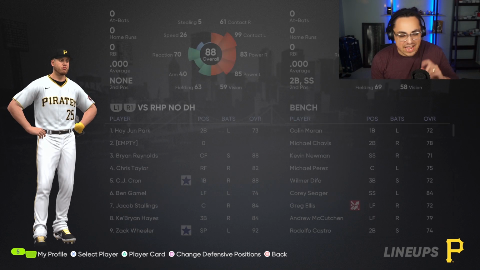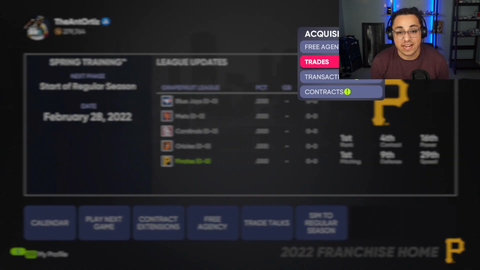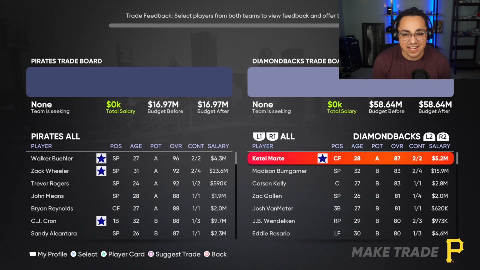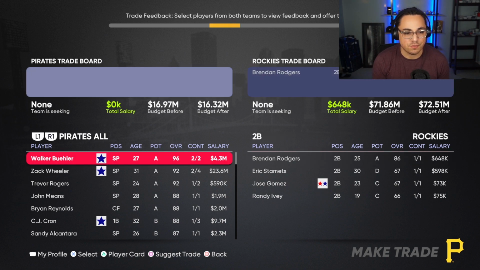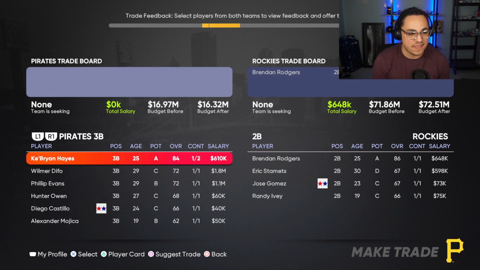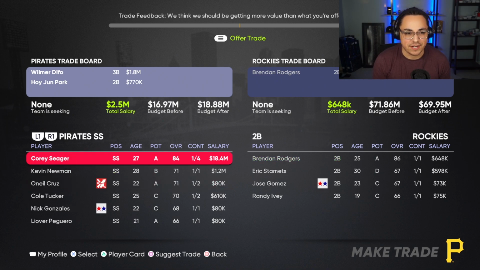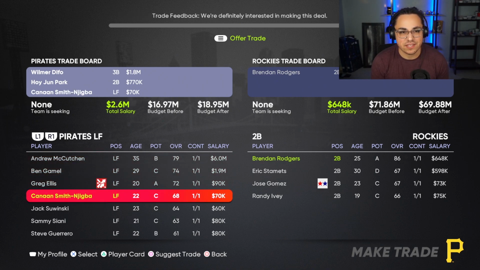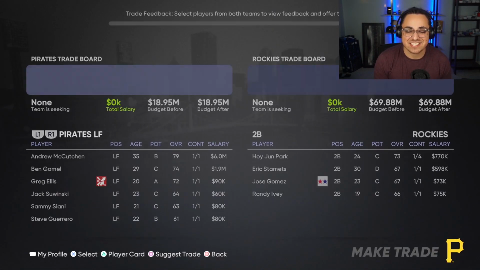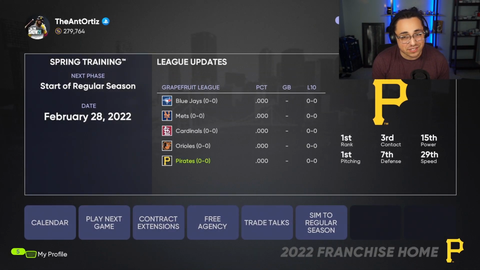But I have a trade in mind for a second baseman. We're going to go to the Rockies. We're going to take their second baseman, Brendan Rodgers. And we're going to trade them Wilmer Difo, Hyun-jin Park, and the other player was Cannon Smith. So we'll just leave it there. So Brendan Rodgers is in our team now. He's going to play second base. Perfect little pickup for us.